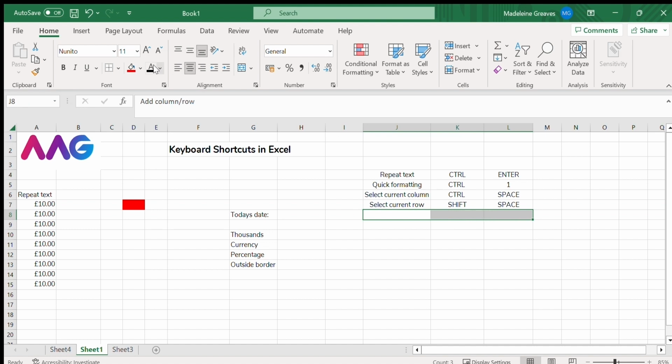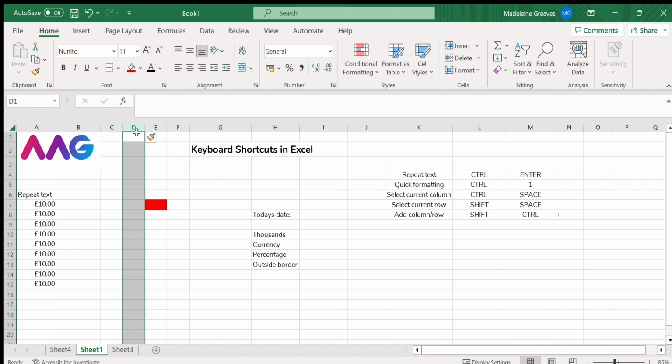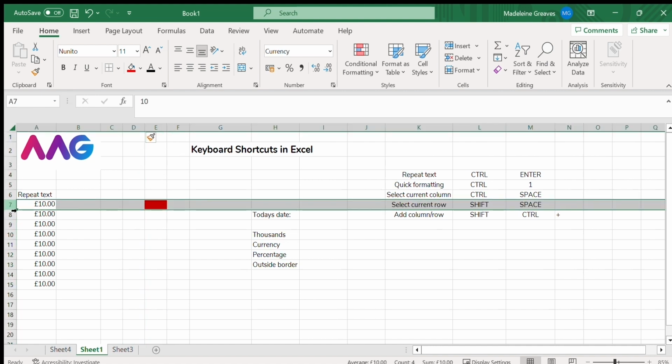The next keyboard shortcut is Shift, Control and the plus sign. This can be used to easily add in a row or a column. When used on a column, it will add an extra column to the left. When used on a row, it will add an extra row above.